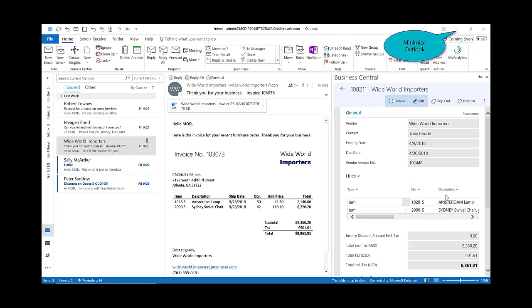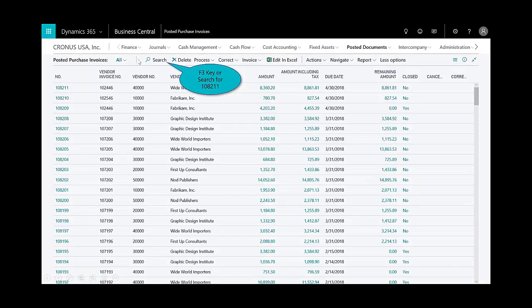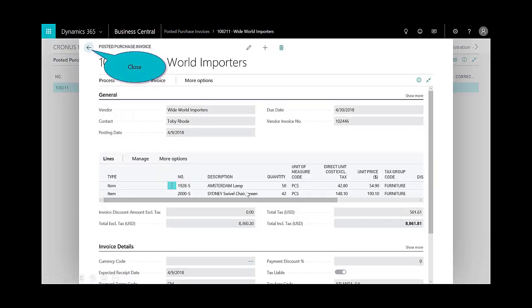And just to prove that out, you can see I've got an invoice here, 108211. We'll minimize Outlook and we'll go into the posted purchase invoices. I'll hit the F3 key, or I could just enable search, type in that 108211, and there's that purchase invoice that I just created within Outlook.